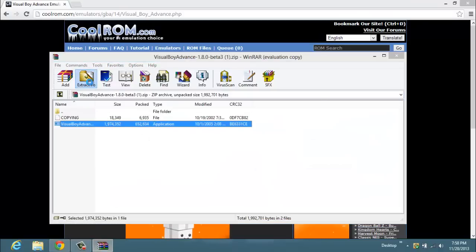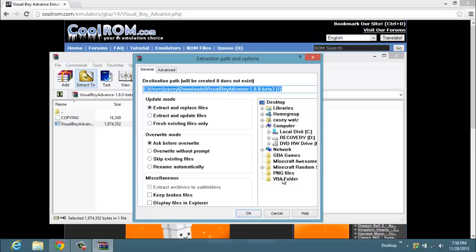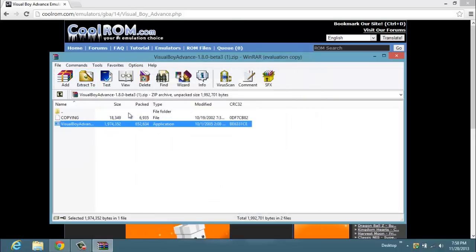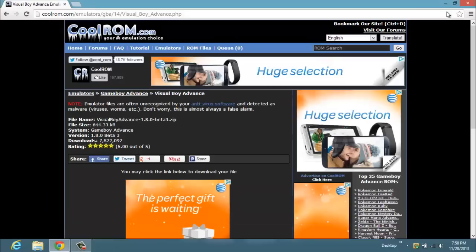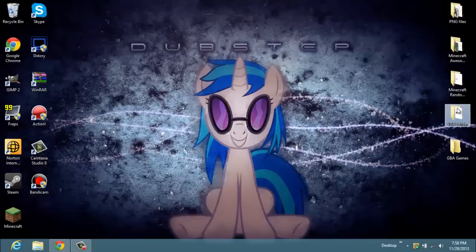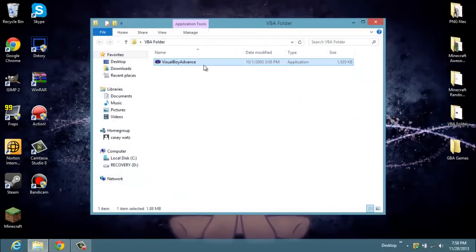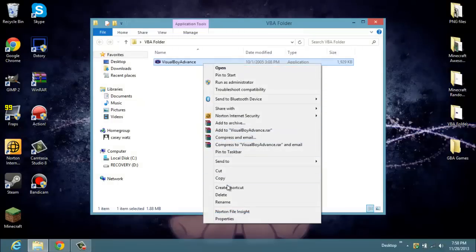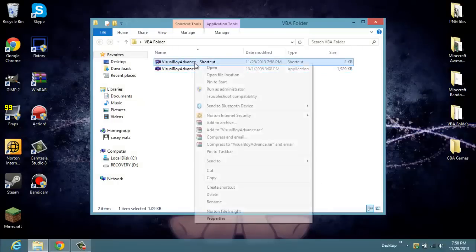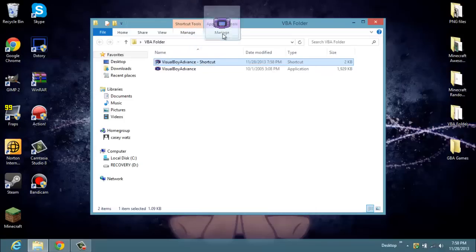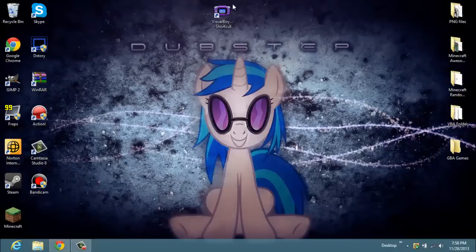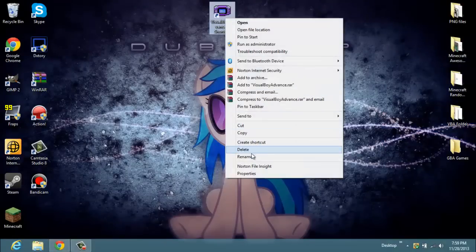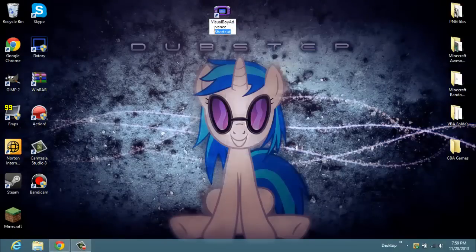This one right here, you want to extract to the folder that I told you, the VBA folder. That's where you're gonna extract the Visual Boy Advance files. Now in the Visual Boy folder, you're gonna see that right there. Gonna go ahead and create a shortcut and drag this over here. The word shortcut in the name kind of bothers me, so I'm just gonna rename it and get rid of the shortcut and the little dash thing.